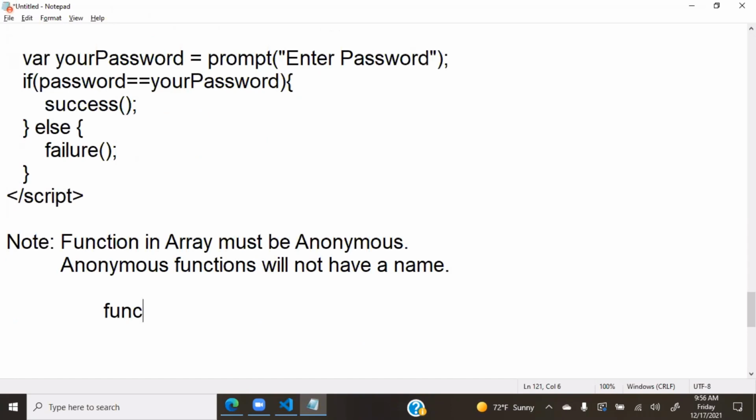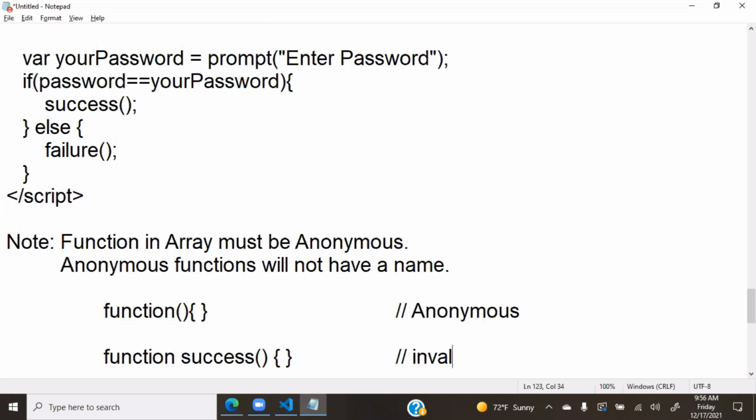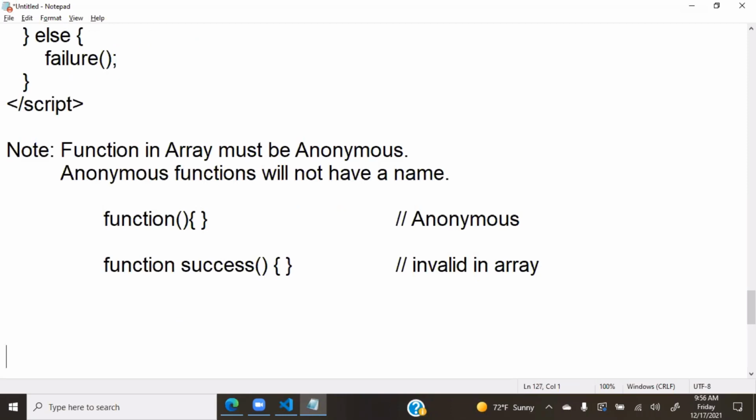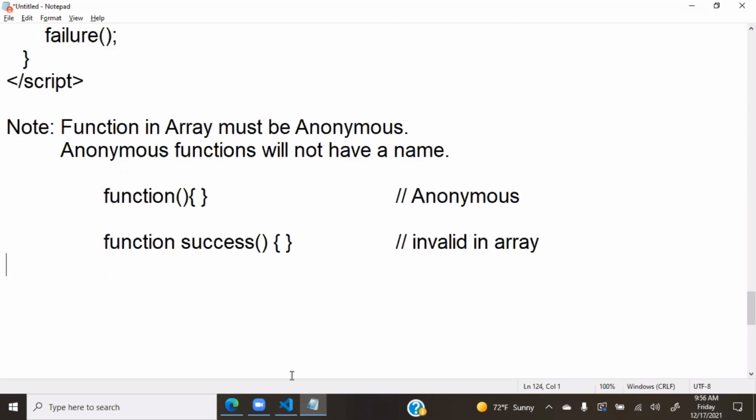So that means the function is anonymous. The function is not having a name. Generally, a function will have a name, like success, like this. This is invalid. So functions usually have a name, but when you are dealing with functions in an array, they cannot have a name. It should be anonymous type, anonymous. That's very important while working with functions in an array.